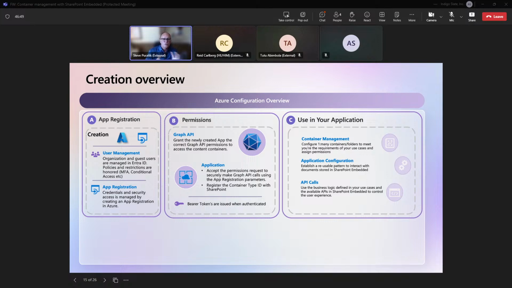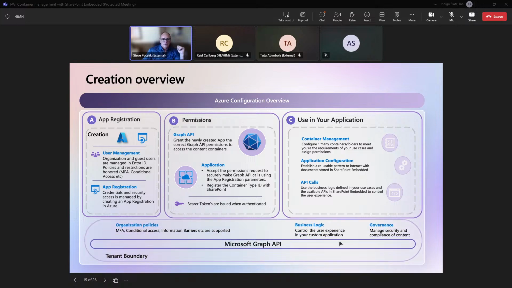But once you have that set up in your Azure environment, that is what you're going to focus on from there. Again, everything is driven by the Graph API. I want to reemphasize that all those org policies that you have in place, MFA, conditional access, information barriers, geo boundary, are supported there as well. But then from the application side, this is your application. What do you want it to do? How do you want to handle that user experience? You've got that all within the coding aspect of that pro developer environment.